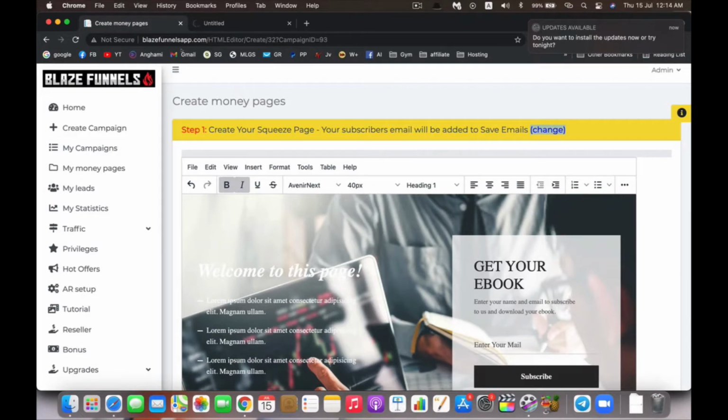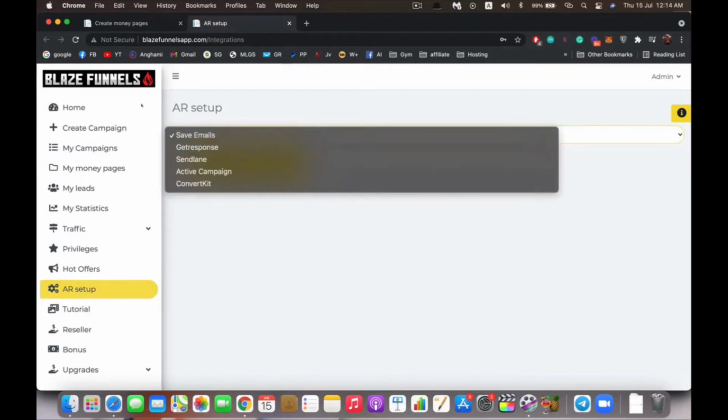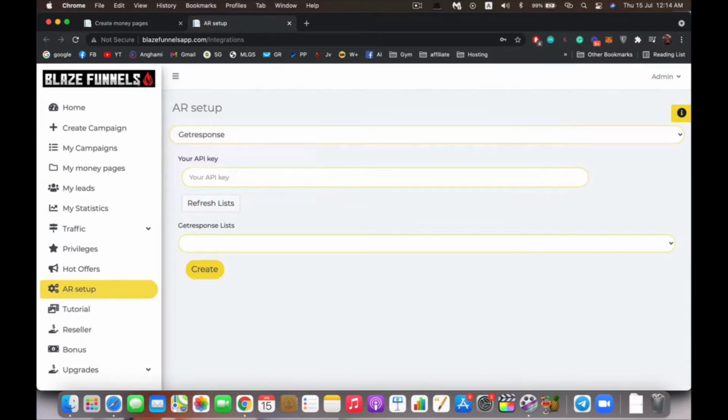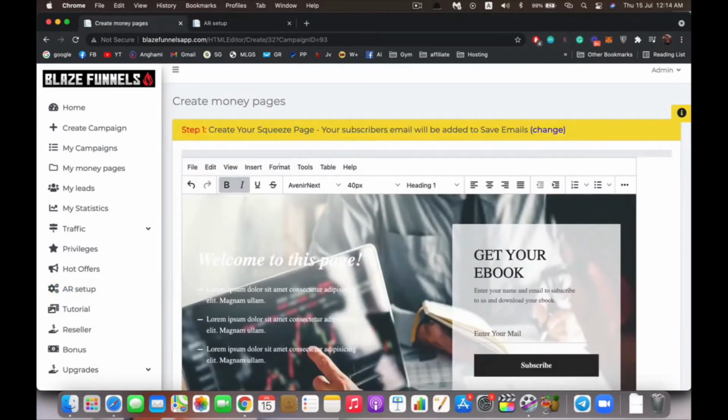You can either use API to change this, maybe connect to GetResponse, Aweber, and so on. But if you are using a different autoresponder than the ones we have right here, so for example, right here, you just need to enter your API key, and it will get the list. Choose the one, and it will already add any lead you have to your GetResponse.